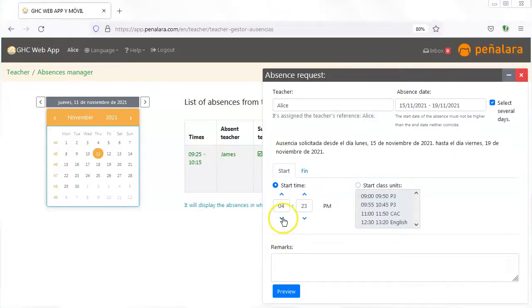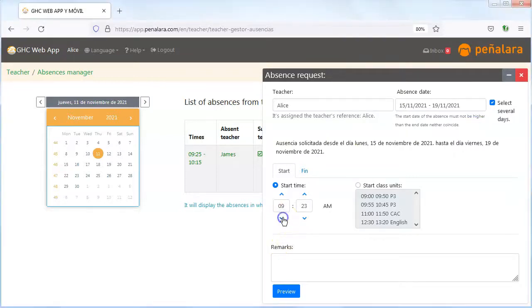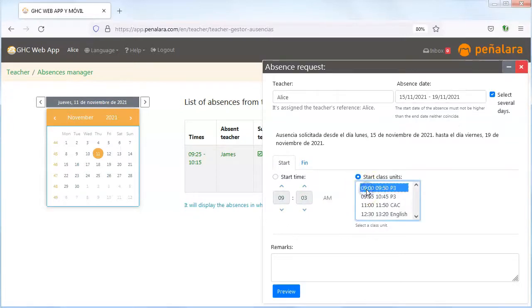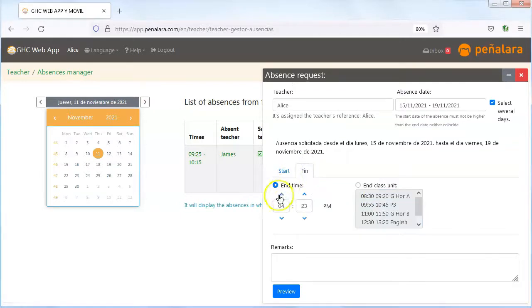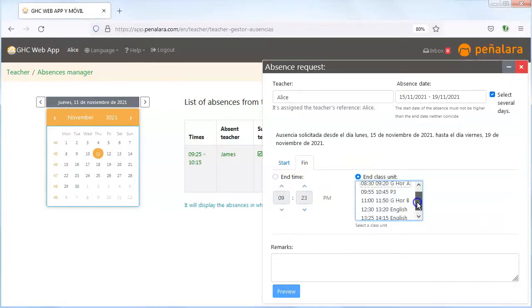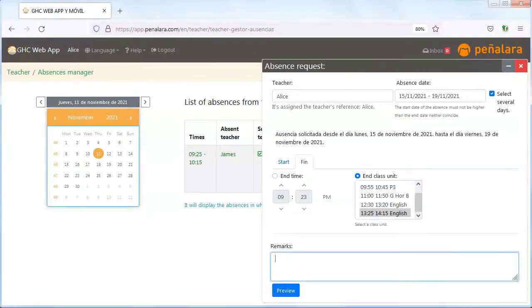Regarding the timing of the start, this can be indicated in two different ways, either by specifying the starting time of the absence or by selecting the first class unit he or she will be absent from. The end of the absence can be indicated in a similar way, by specifying the ending time of the absence or the last class unit the teacher is unable to attend. Comments are optional. You can indicate the reason for the absence or leave a comment for the teacher who will cover the absence. For example, leave homework for students.